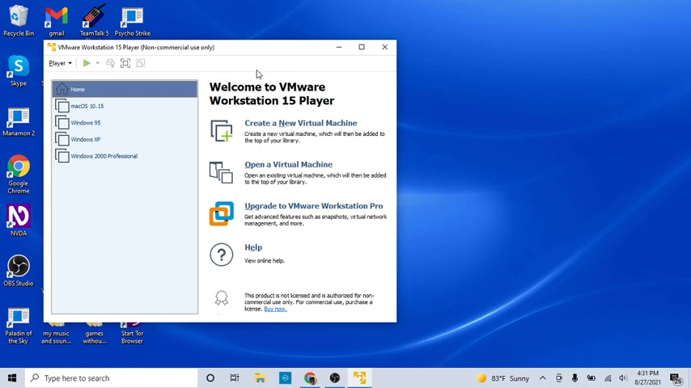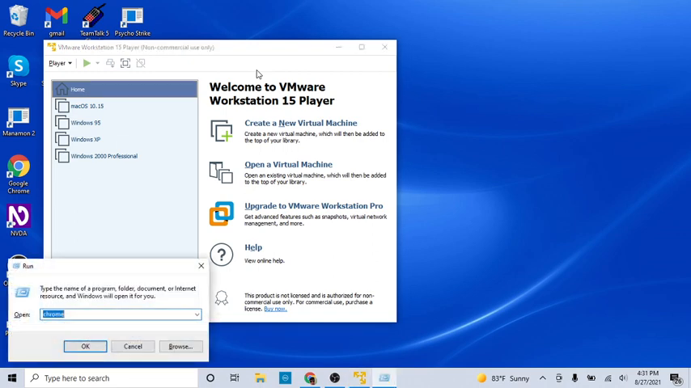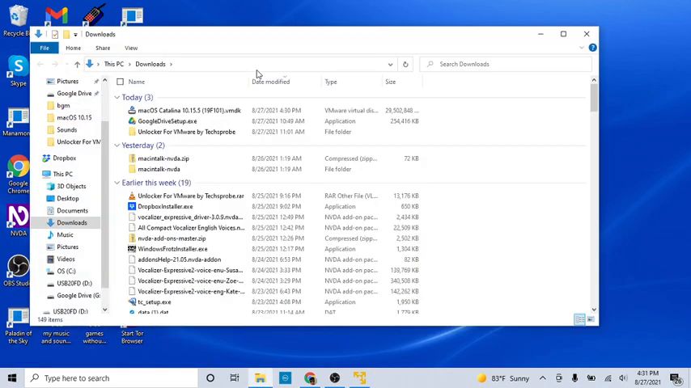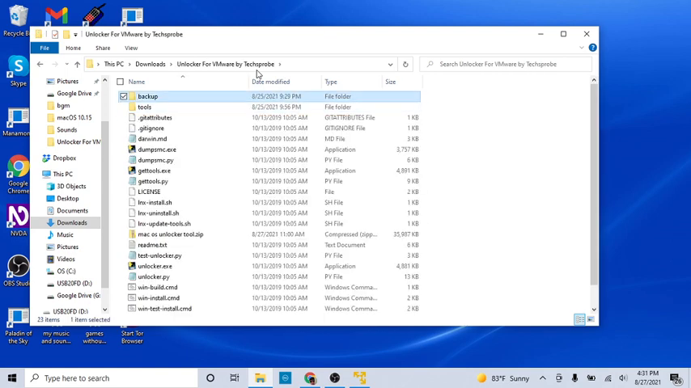So what we're going to do is go to my downloads folder, and go to this thing: Unlocker for VMware. That's called Unlocker for VMware. That's the website where I got that from.